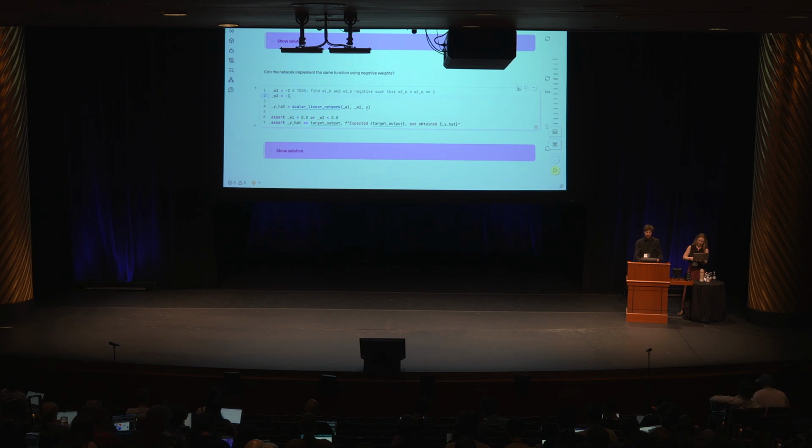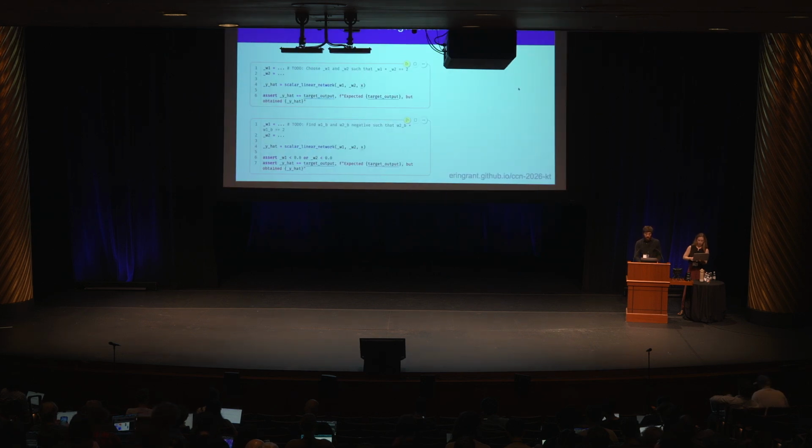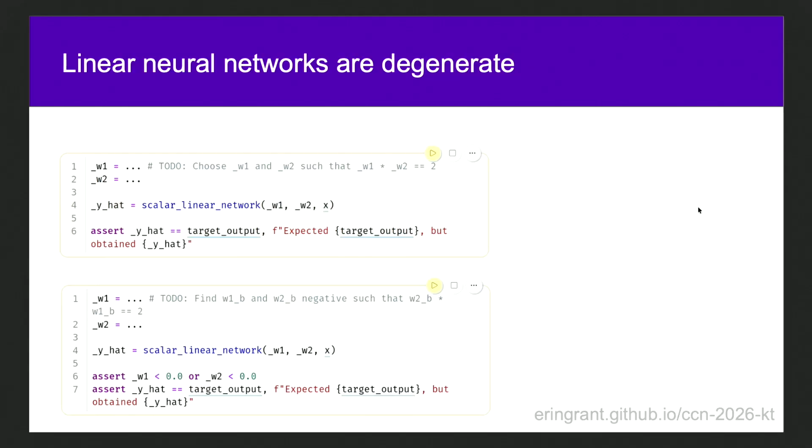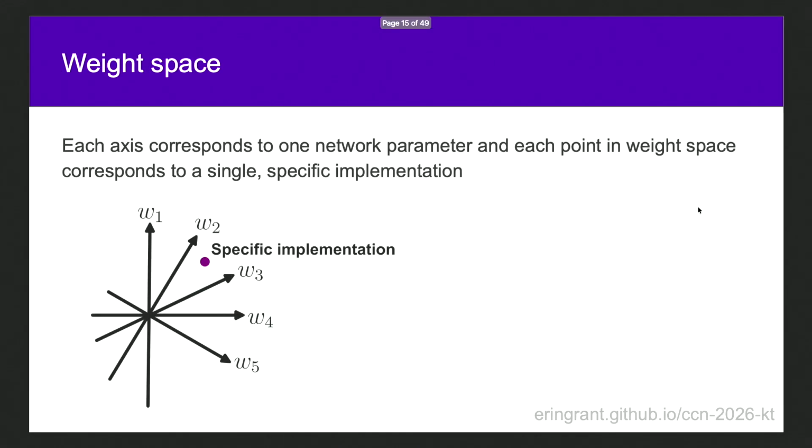Okay, so as you can see, there are many different weight combinations that implement exactly the same function. And because it's a little tedious to try to find them by hand, let's try to do this more systematically. In order to do this, I would like to introduce a mental concept that's really helpful for the rest of the tutorials, and that's the idea of a weight space.